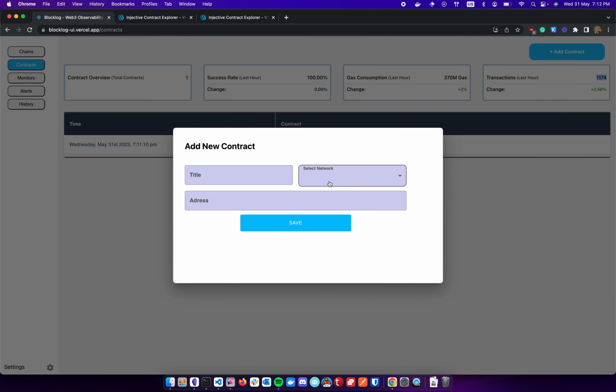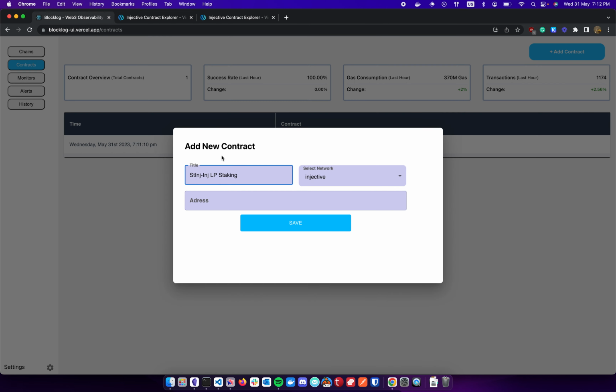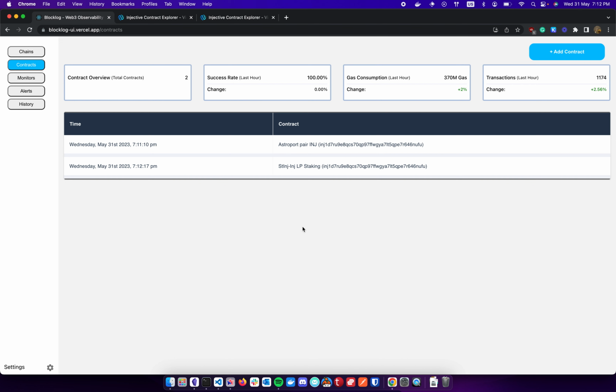So let's add it. Choose the network, add the title I want, and the address, and let's add it. So now let's pay attention to the changes, and I added here. I really don't know if it changed or not. If it didn't change, that means maybe it's not indexed yet. So you can add the contracts that way.